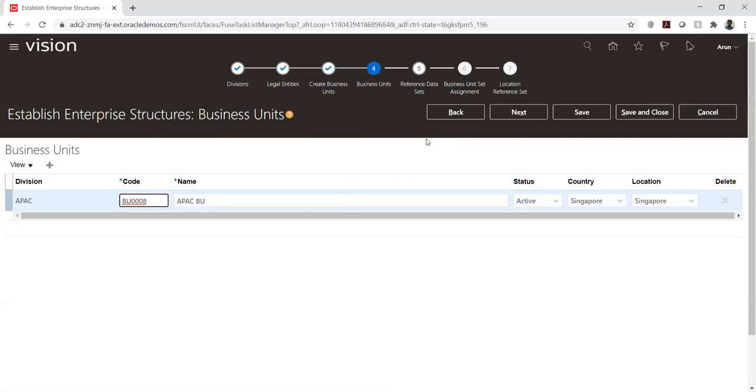Basically, we will have the requirement gathering. Once this is done, we will know the structure that we are going to create, and we will know our chart of accounts structure and all those things. Once that is confirmed and everything is ready after the solutioning part, we can come here and define our respective enterprise, division, legal entity, business unit, and all those things.